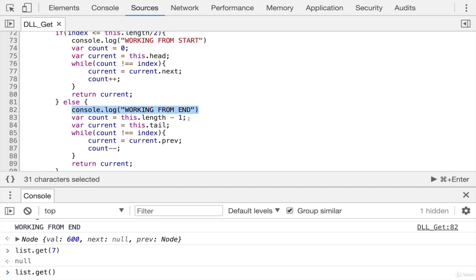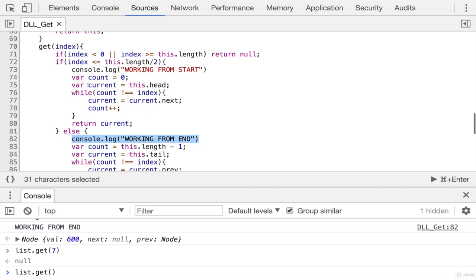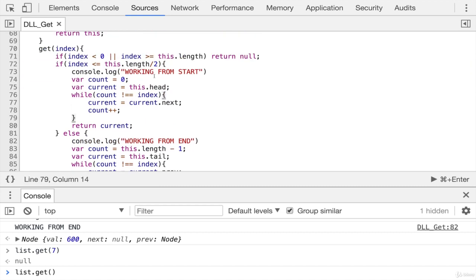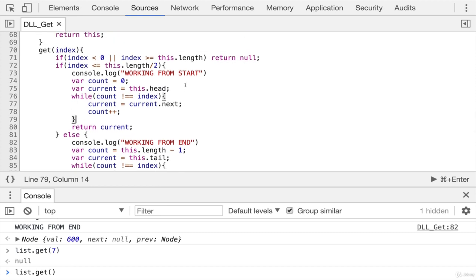You could create a variable to count how many times the loop actually runs if you wanted to really test it out, but we can just trust that this works. We've added a little bit of logic to check if we're closer to the beginning of the list or the end, and that changes where we're working from.